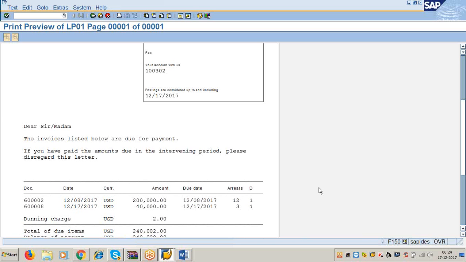Sir, for another customer, while running we got an error now. If we get an error like that, I want to run a dunning for that sales invoice only. Then what to do, sir? Now we have taken another invoice and run it, then also we got an error.